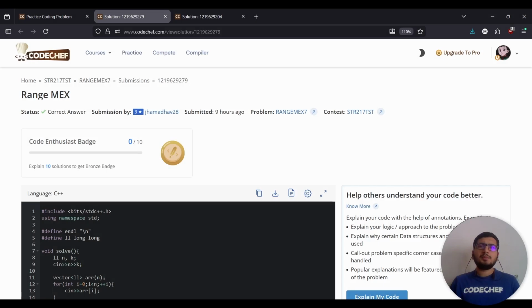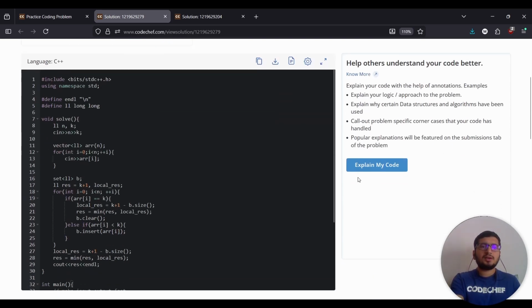Let's see how we can implement the solution in C++. So for each test case, we call the function solve. In solve, we take the input of n, k, and then our array. Now once we have our array, what we are going to do is keep on adding elements into another array until we reach k element. That is, until we have an element whose value is k, we will keep on adding elements into another array.